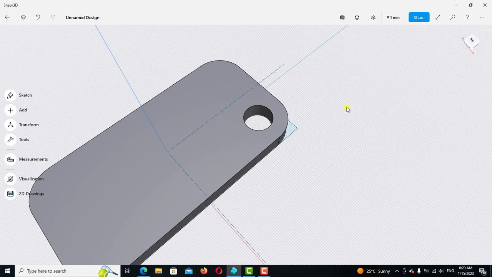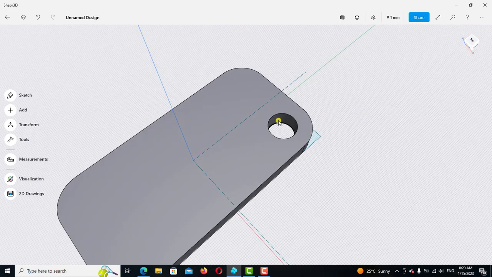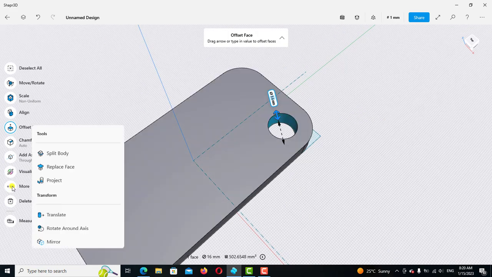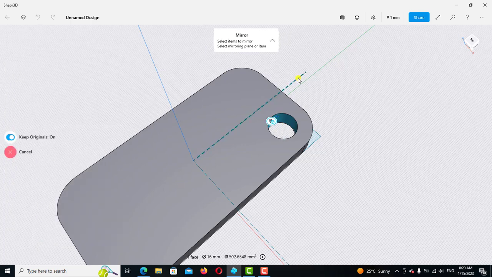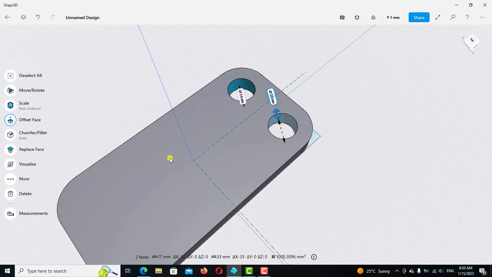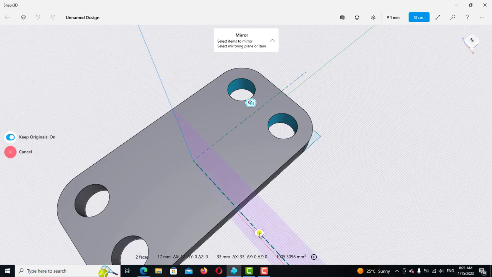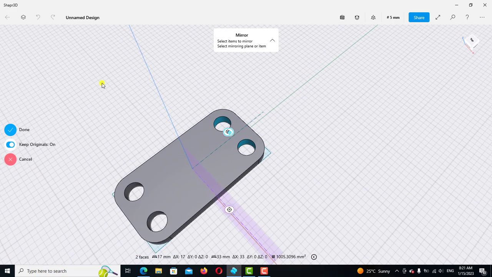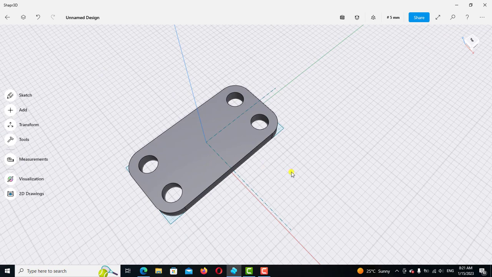Then I have to mirror this hole to the other side. Click to select it, click more, click mirror, click to select the construction line and click done. Here another hole is created, so we have to select both holes and click mirror, click select the construction line and click done. Now the 4 holes are created.